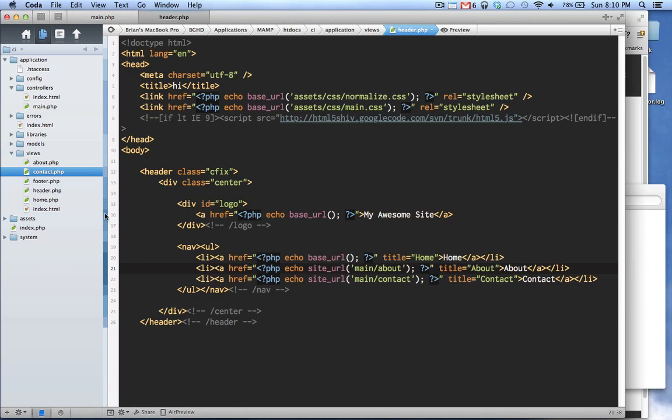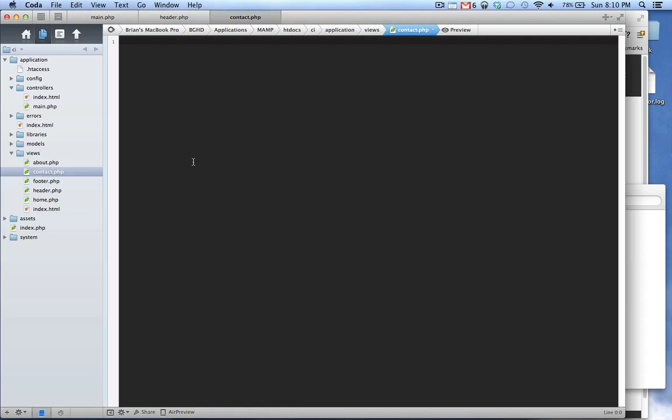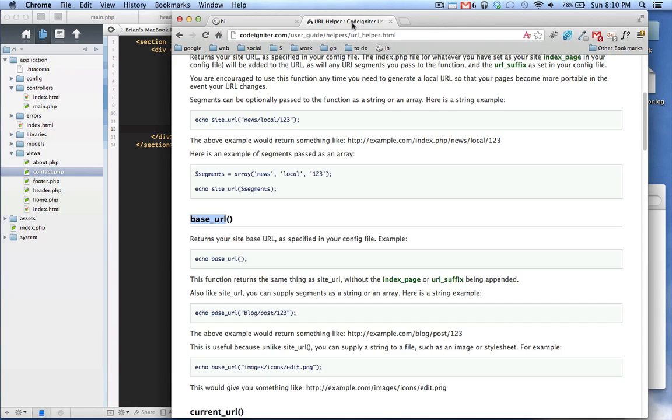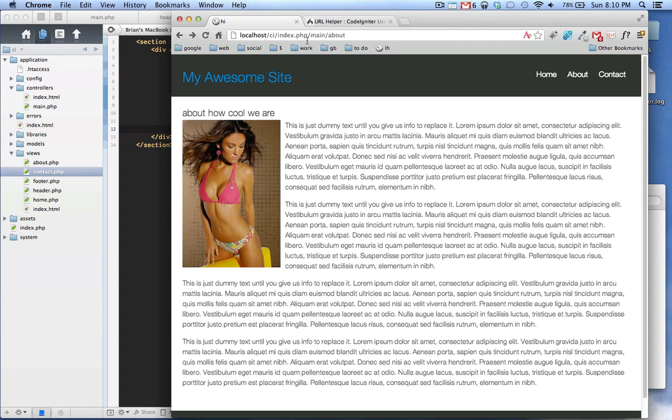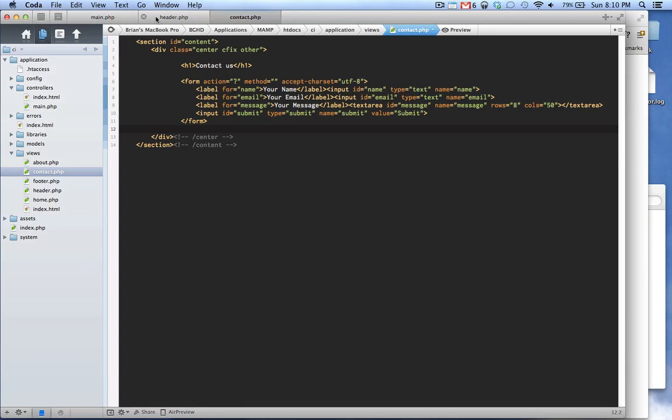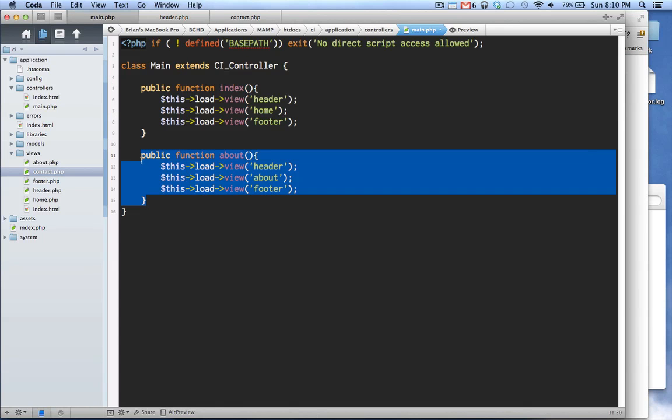Contact.php. And we're going to open that bad boy up. Paste. And now I have my contact page. In another tutorial I'm going to show you how to do a form in CodeIgniter. You're going to want to look over, let's make sure this works first. It does not, because we did not make a new public function.